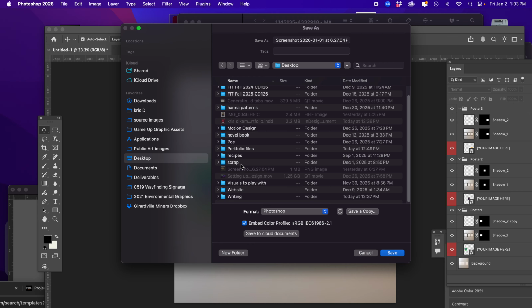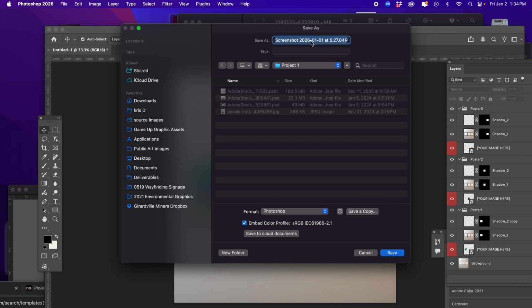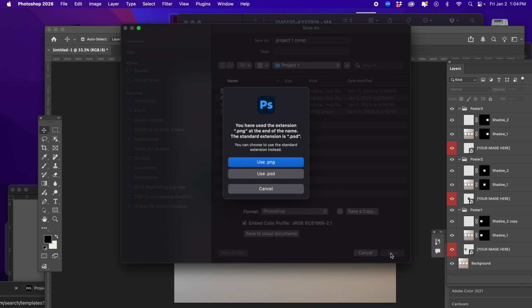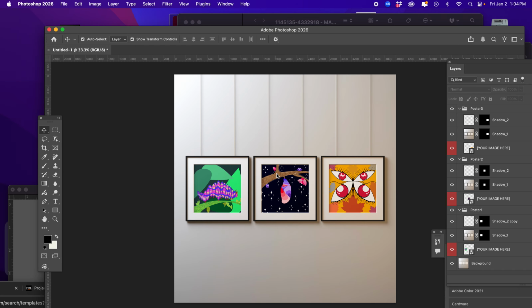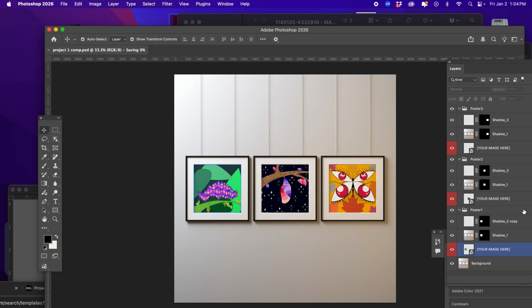So I'll go to the portfolio file folder. And this is project 1. So I'll put it in the project 1 folder. And I will name it project 1 comp. And it's a Photoshop file, and that's perfectly fine. I'm going to use PSD for Photoshop document. A Photoshop file simply means that I'm going to keep all of these layers if I want to go back and edit something.